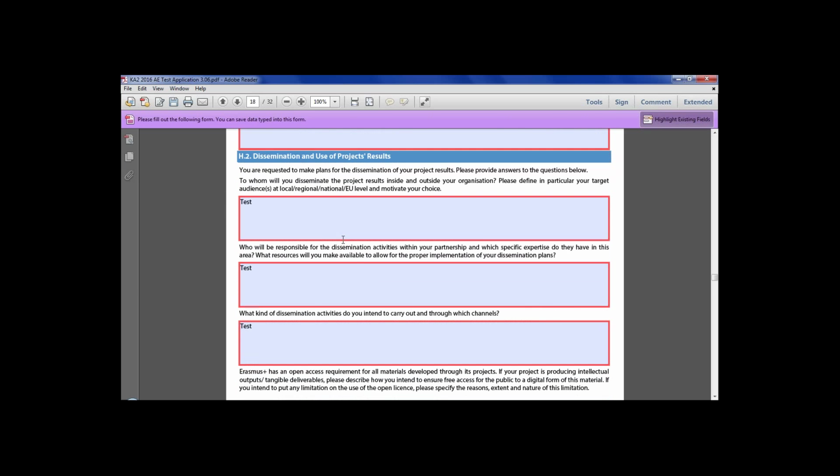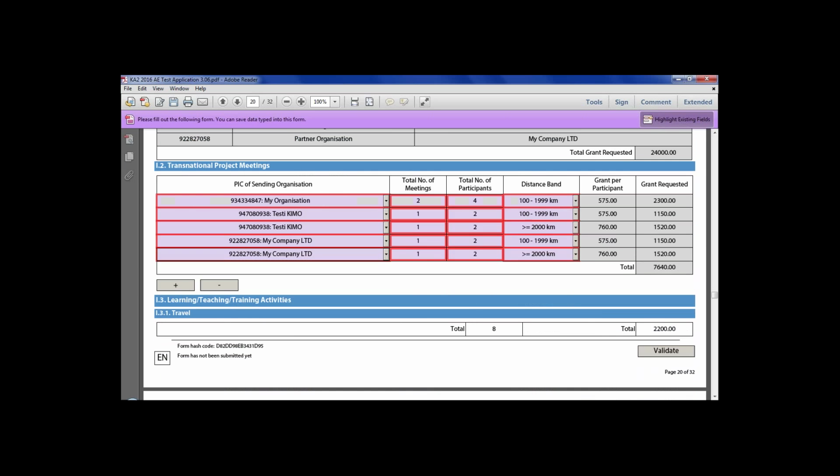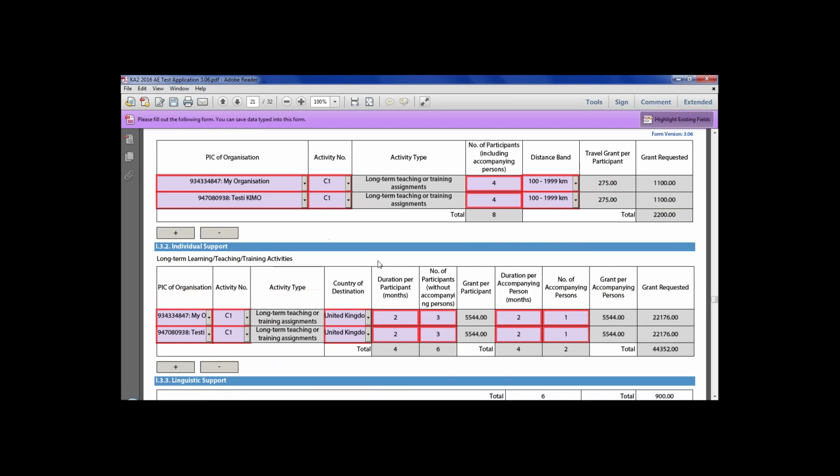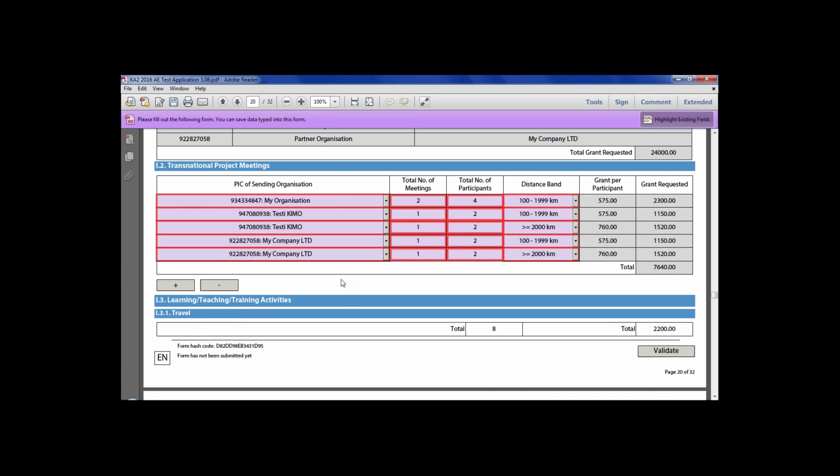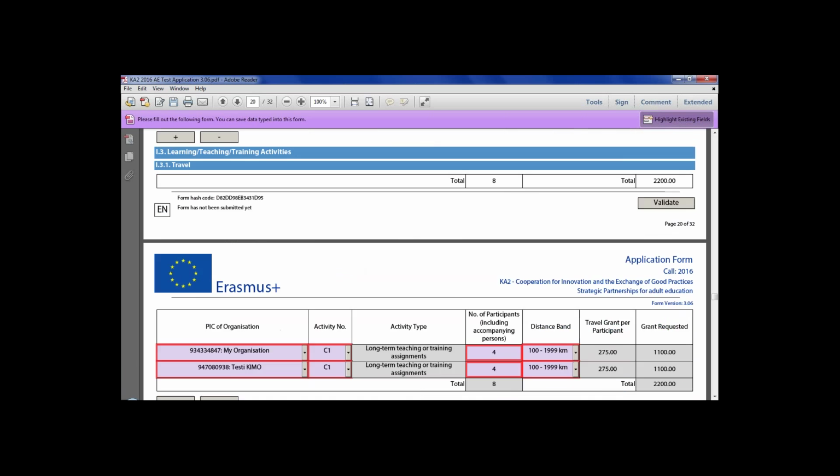And I'm going to scroll down to the budget. Here we go. Here in the budget section as well, you can see that it goes straight from international project meetings to learning, teaching and training activities, and the sections on intellectual outputs and multiplier events are missing.